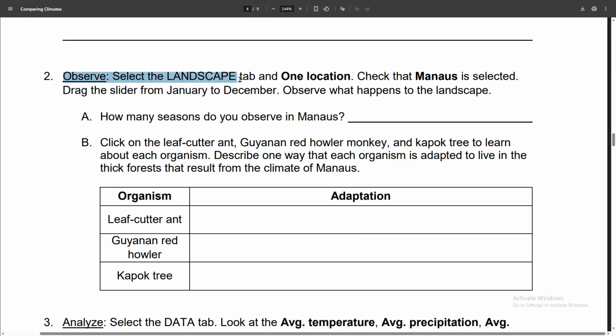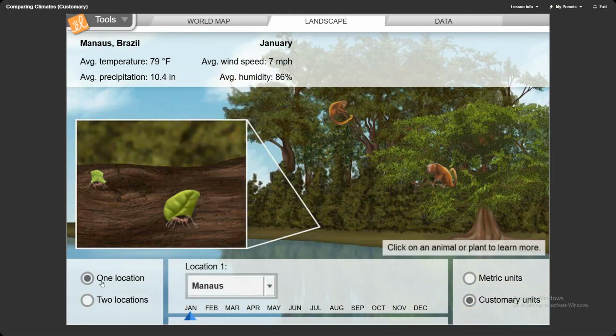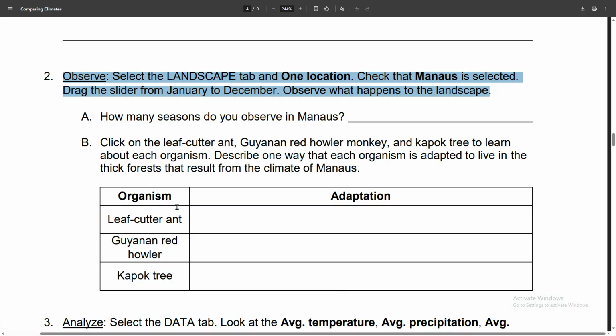Observe. Select the Landscape tab and one location. Check Manaus is selected. Drag the slider from January to December. Observe what happens to the landscape. Click the Landscape tab, one location, and then go from January to December. How many seasons did you observe in Manaus? Manaus, I think, is actually how it's said.